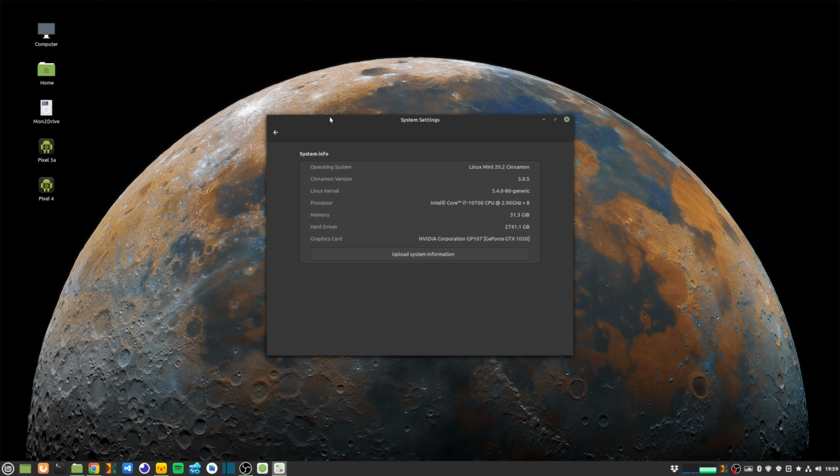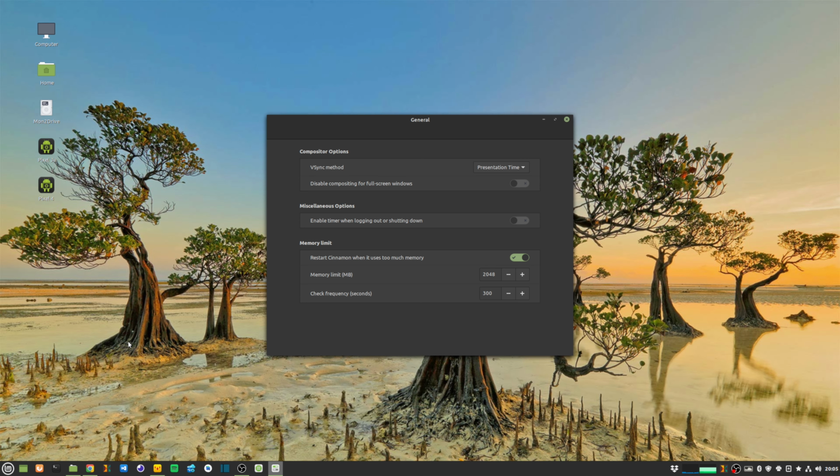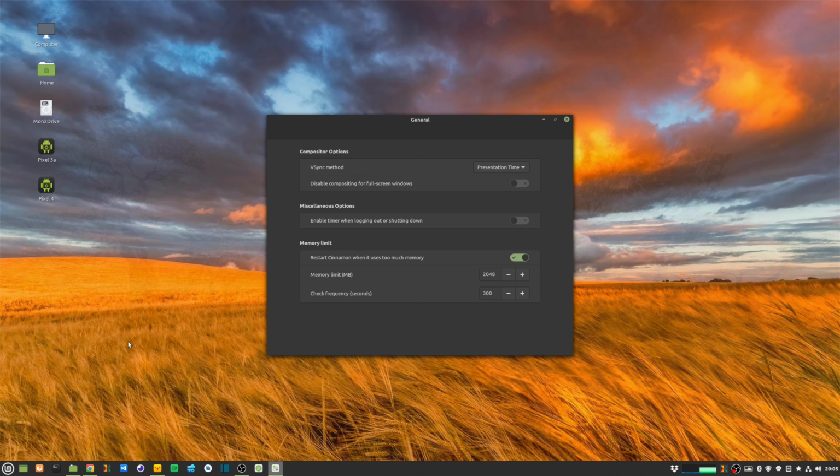One of the major updates in this version is that it uses Cinnamon version 5.0. This version of Cinnamon uses less memory as compared to the previous ones. It also allows you to set a memory limit, and if it's consuming too much memory, it will restart itself.